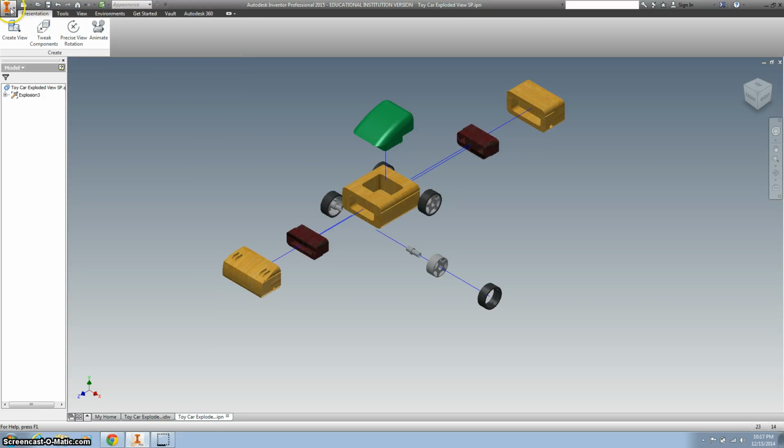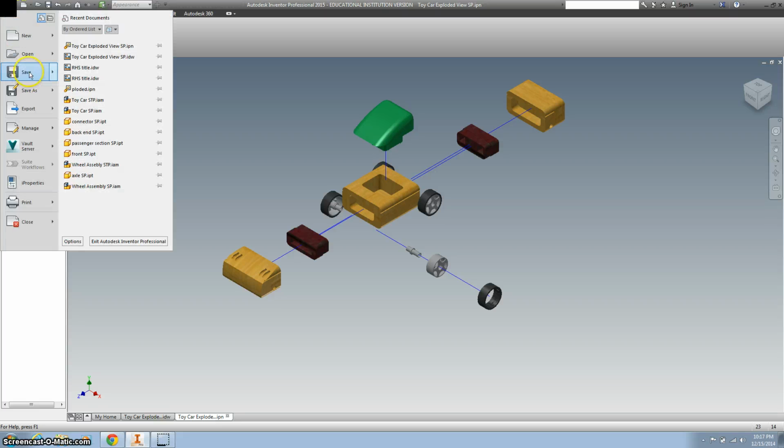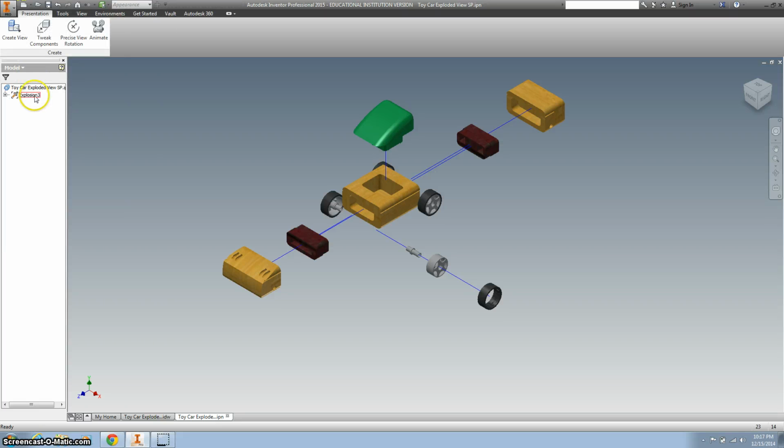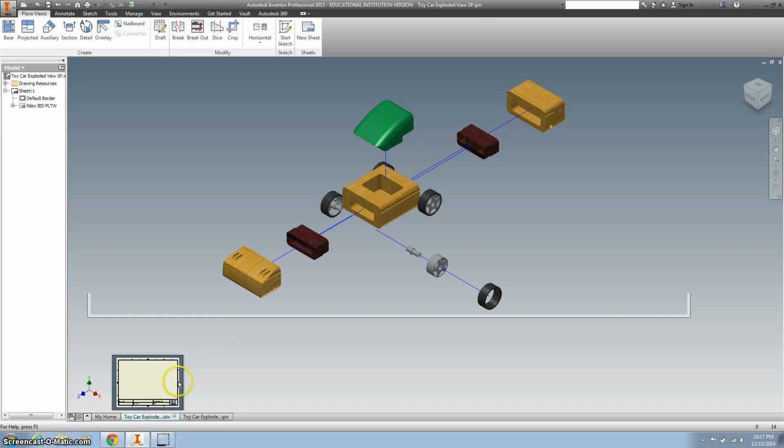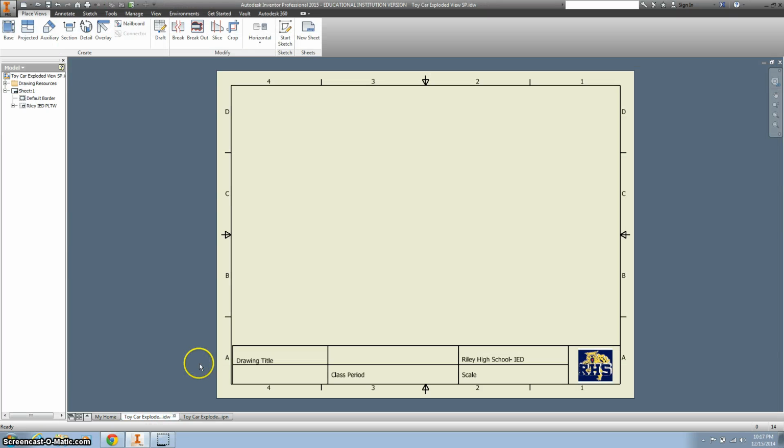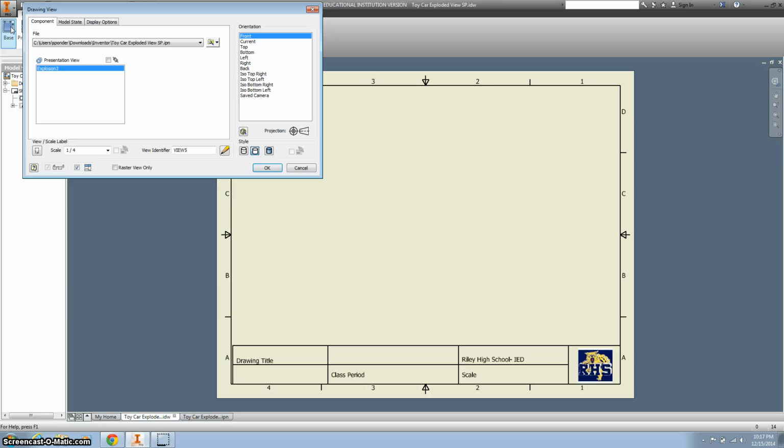Alright. So I'm going to save this right now, and I've saved it, and now I'm going to go down to our toy car exploded view that we saved in the first couple minutes of part 1. So here we go. Let's hit the base, because it's all about the base, and the exploded views here. We want 1/4 inch scale. That's right. If it's not at the 1/4 inch, you want there.